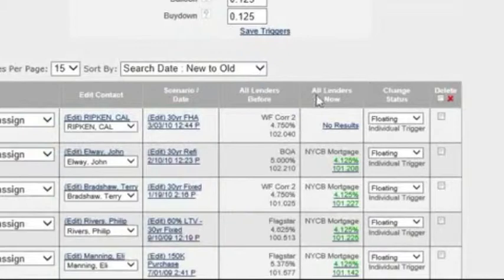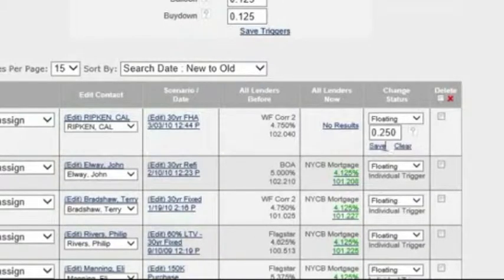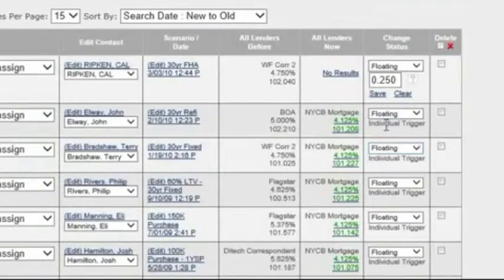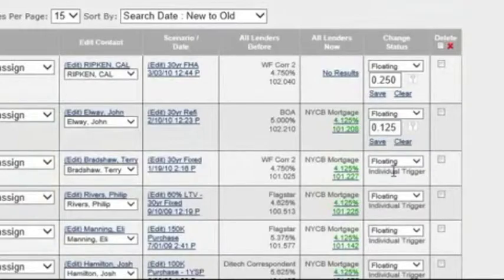But let's say I wasn't looking for 0.5 point better, maybe I was looking for a 1/4 point better. I can override that global trigger with the individual trigger. So for each scenario, it gives you that flexibility.